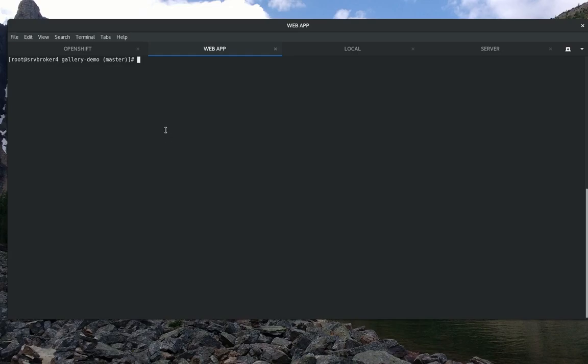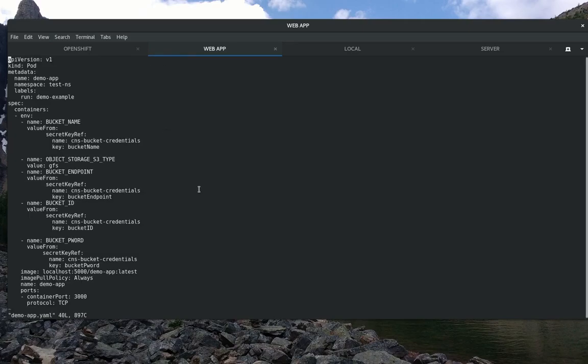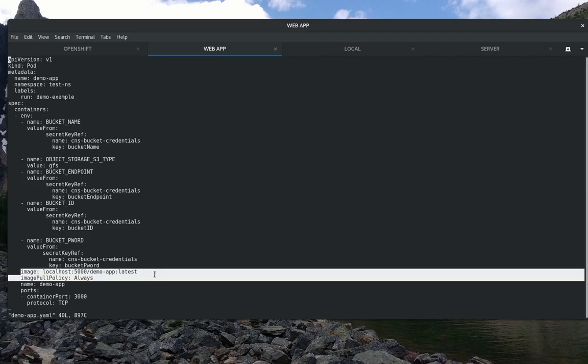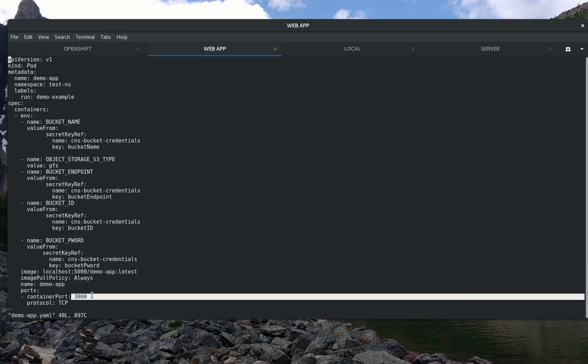I'm going to show you how, now that we've created the bucket storage, we can go ahead and tie that into this web application and use that storage. So I will show you what the definition looks like of this application. So we're creating a pod, and it's pulling an image of a Node.js web application, and it's going to open up port 3000.